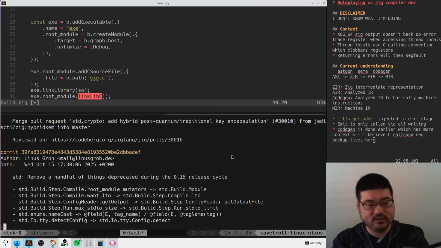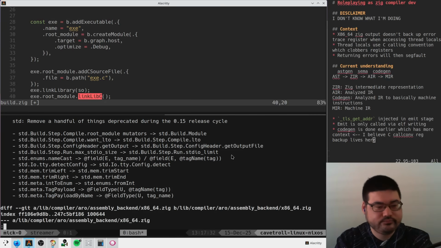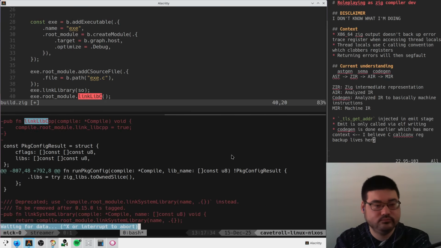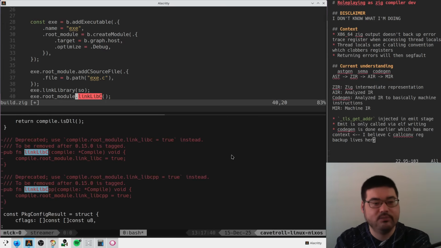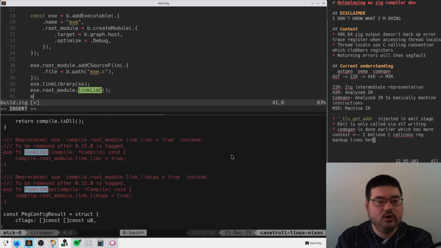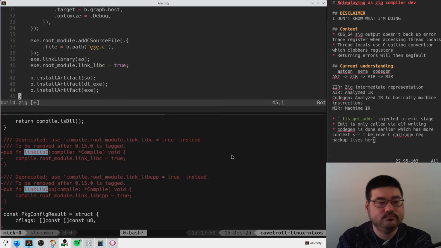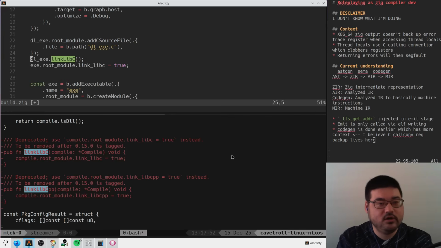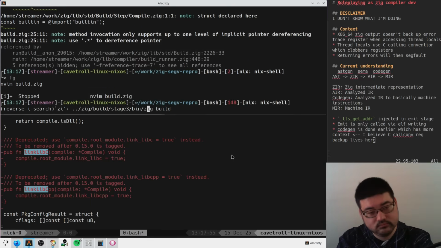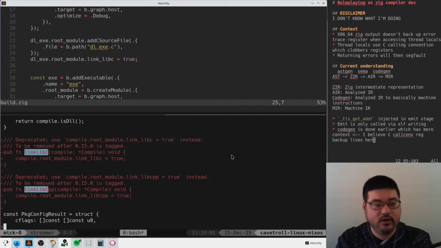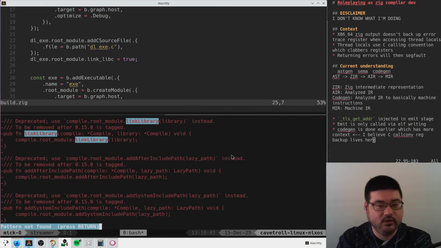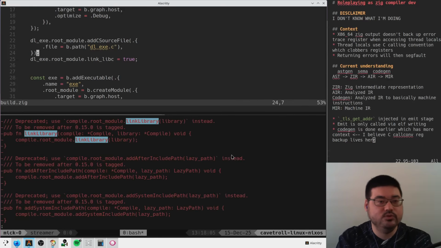Remove handful of things deprecated during the 0.15 release cycle. Okay, but like, oh, use compile root module link libc is true. Okay. If you say so. Link library. Is that in the same one? Yeah. Root module.